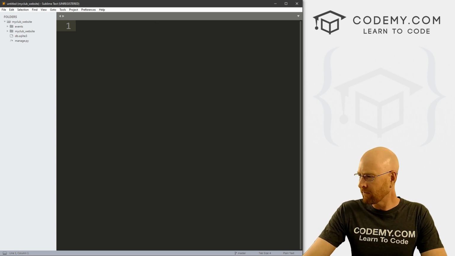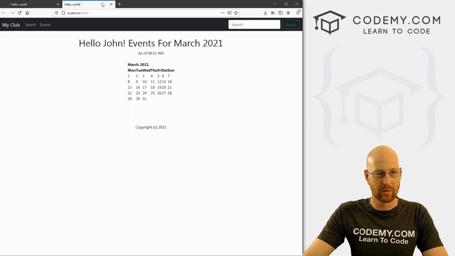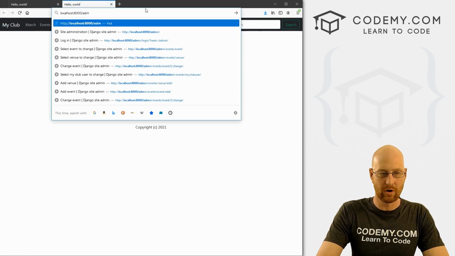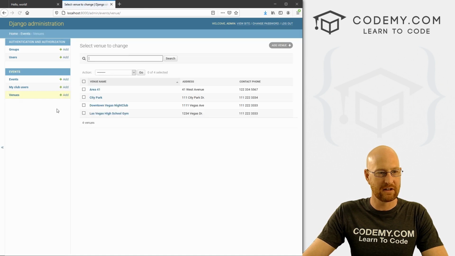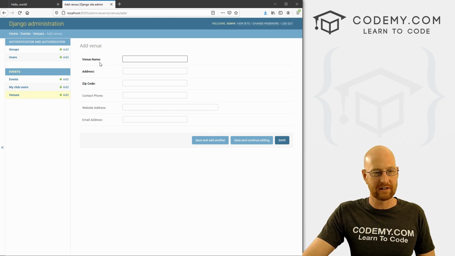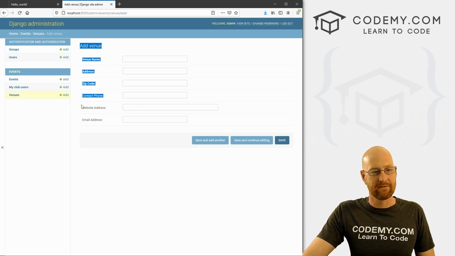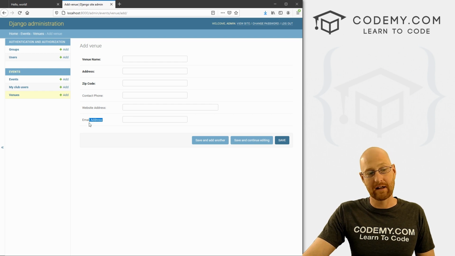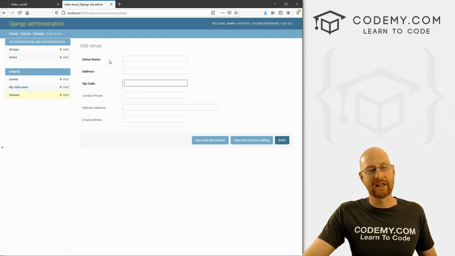So, okay, first, let's head over here and open another one of these, and let's just go to our admin area here and log in if you haven't already. And we can see venues. We've got a few listed already. If we go to add a venue, this is the old way we used to do it. We can see we need a venue name, address, zip code, and then phone, website address, and email address. Now, these bottom three, as you can see, are not in bold because these aren't required. We talked about that in the previous video. These on top are bold and are required.